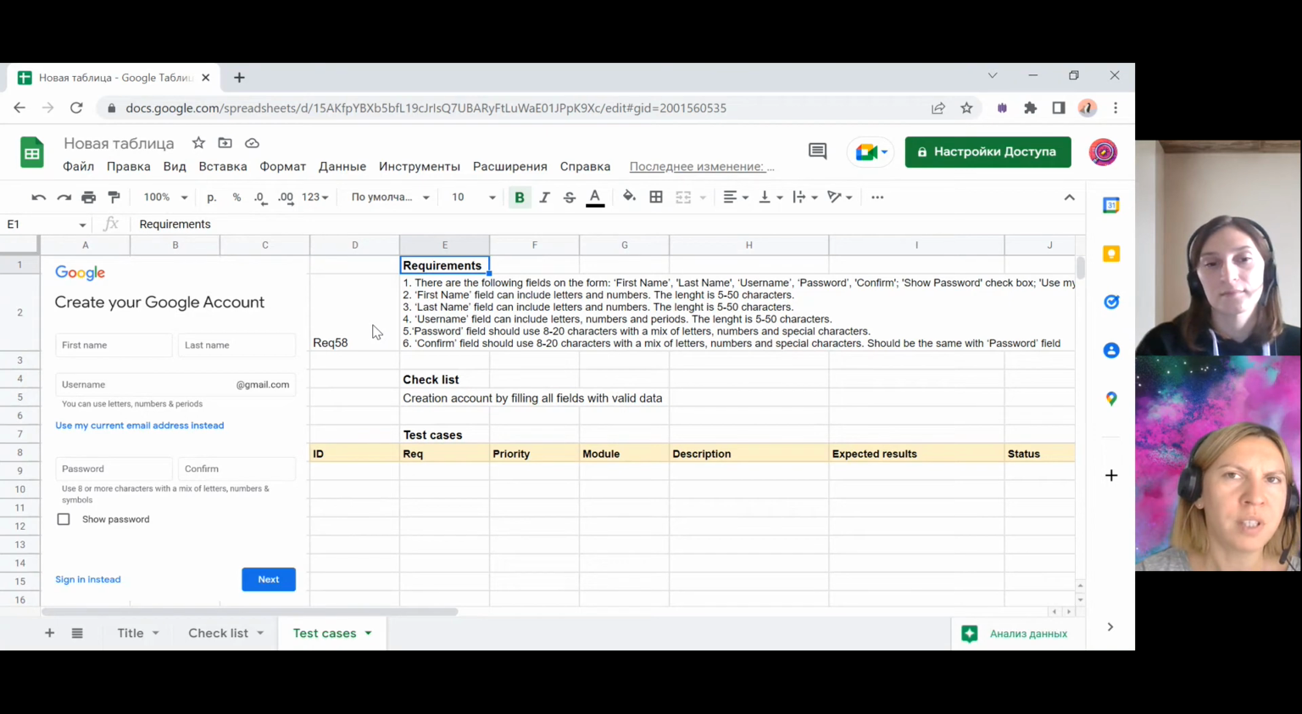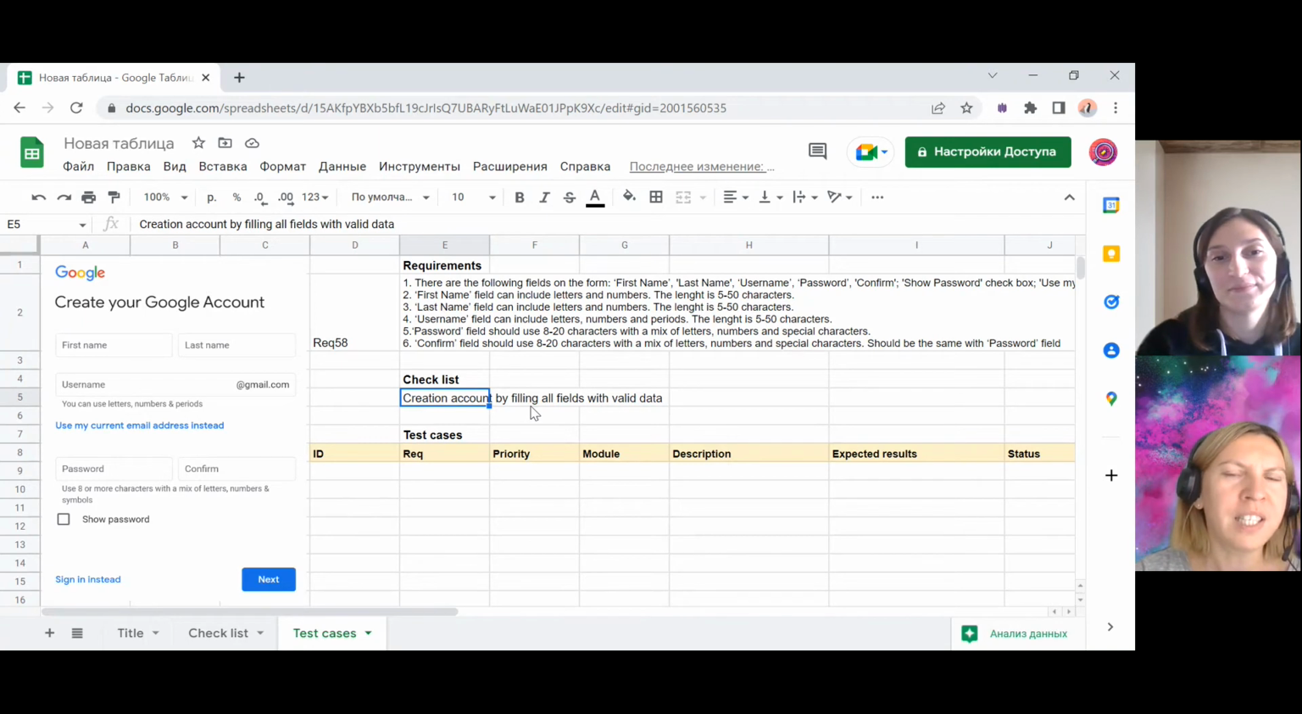Absolutely. And we want to start with the most important verification. It's a positive check of all fields, like a smoke test. Here we have this idea: creation of an account by filling all the fields with valid data. And also, before we start to create our first test case, let's revise what fields each test case includes, what we should fill in.